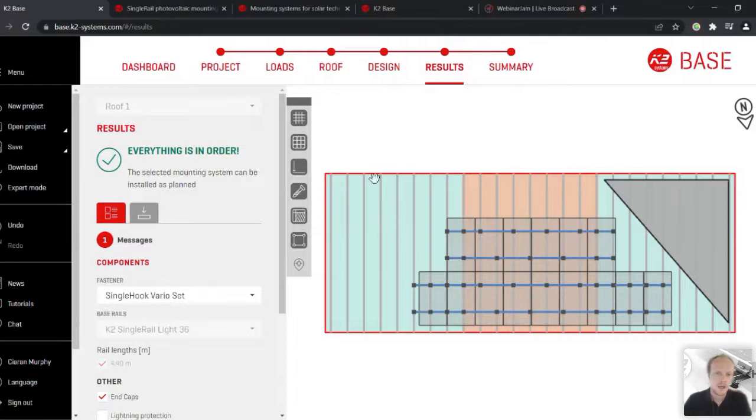But we have roof zones. So on the edge, we're in the blue zones, and you'll notice there that we have one fixation on every point. And in the middle roof zone, we'll notice that it skips a rafter in most cases. So this is the minimum required fixing points based on our engineering standards. So you're always going to get the best value for money in this, and it's always going to be structurally sound.